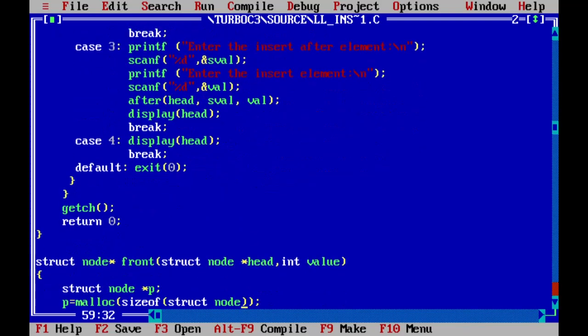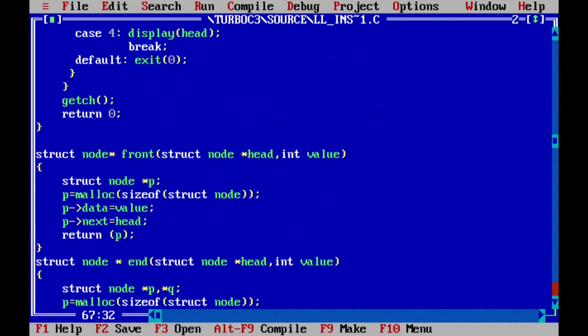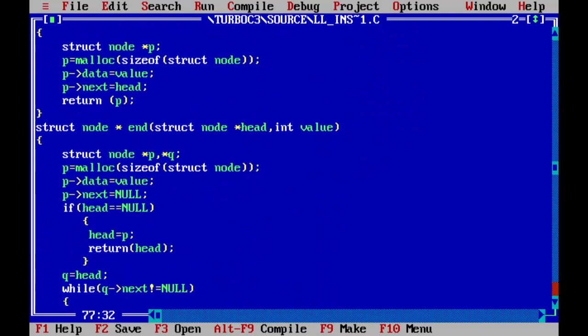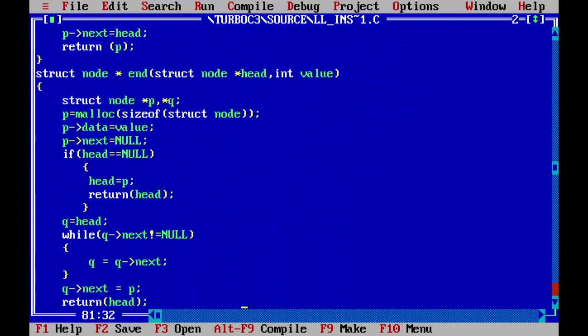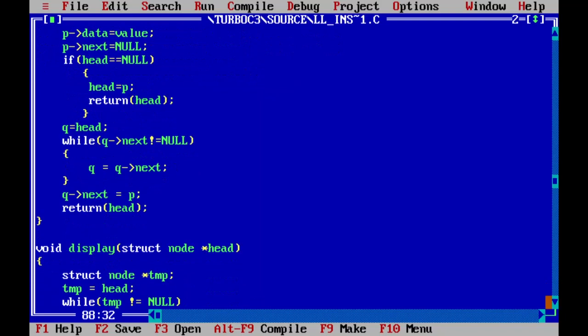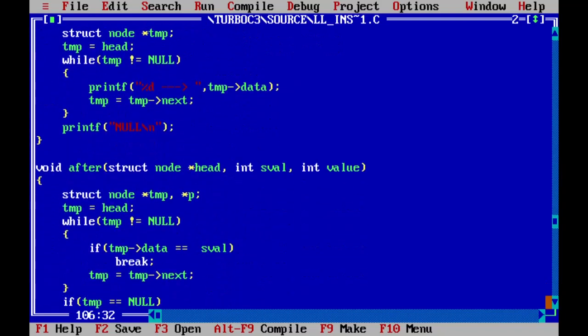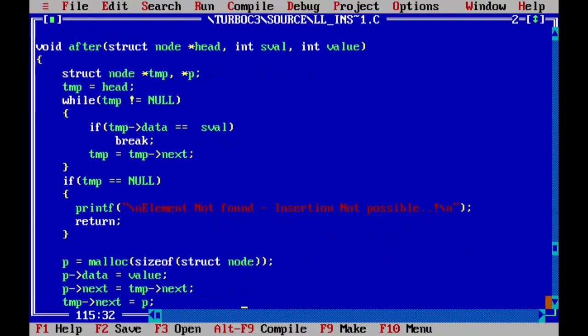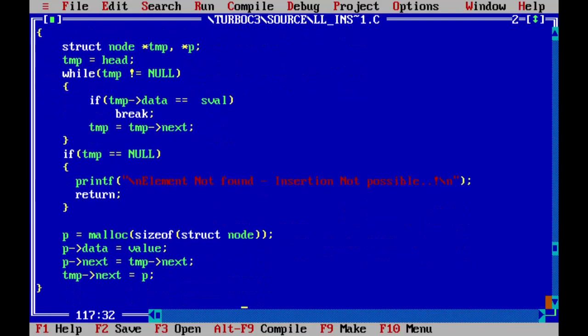Anything other than 1, 2, 3, 4 is exit. The same code is written as functions: a front function, an end function for inserting the element at the end, a display function to display, and the after function, which we have just now discussed. So the same program, I run it.